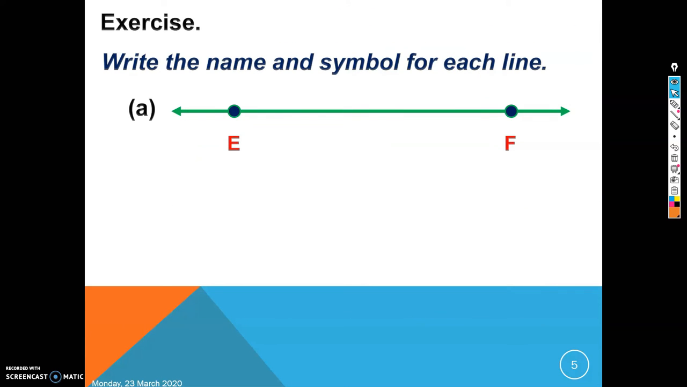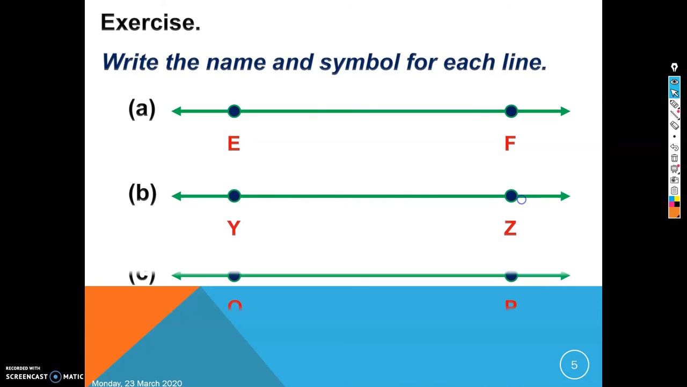All right, write the name and symbol for each line. Here's what I want you to do. Pause the video, and based on what we just talked about with how you would write this line, write it down. I'll give you an example before you start. Let's do A together, and then you can pause it and do the other two. So it says write the name and symbol for each line. To write this would be line EF or line FE, depending on how you wanted to do it.